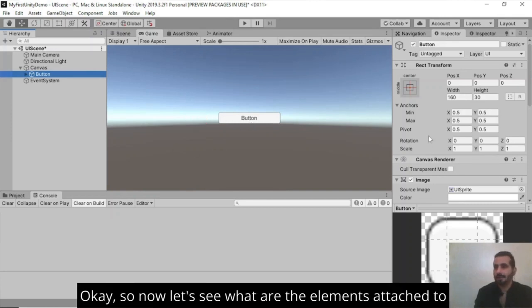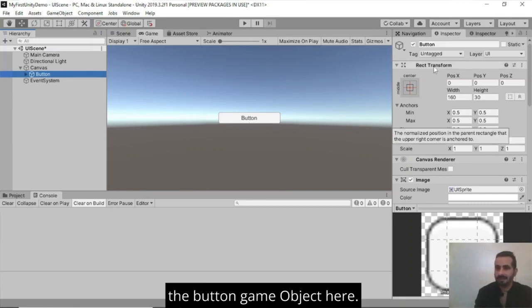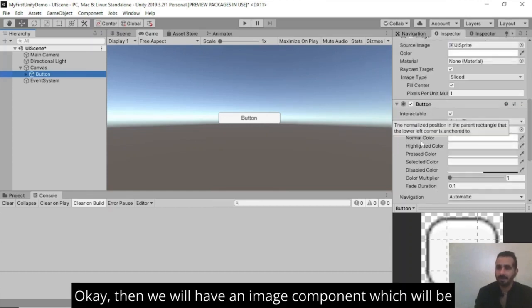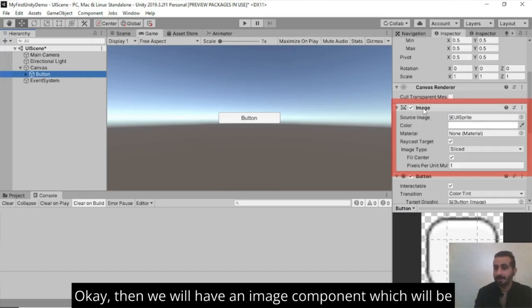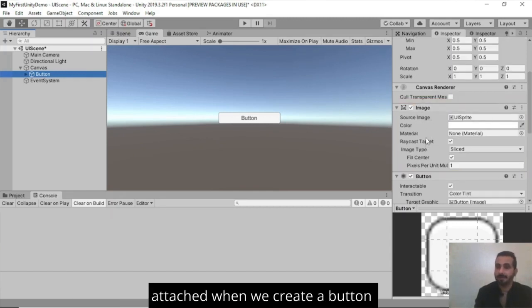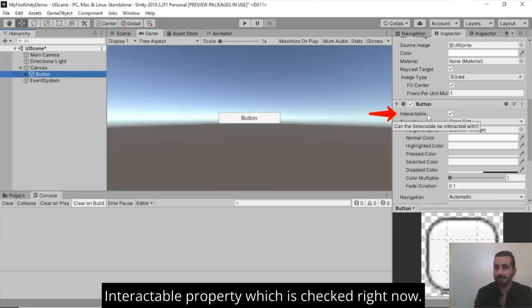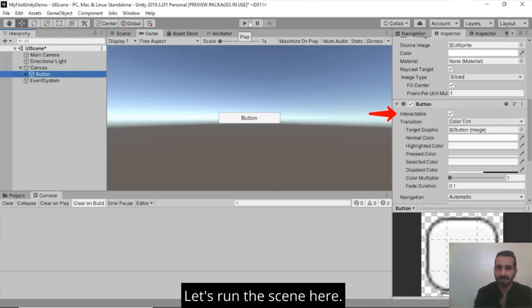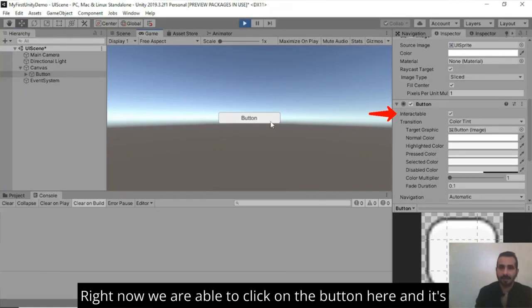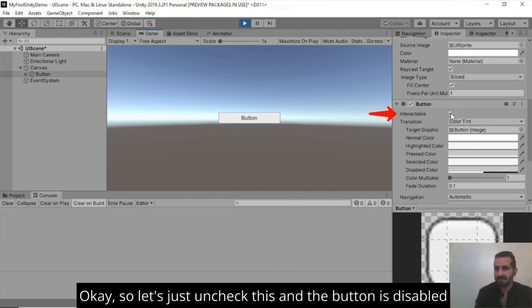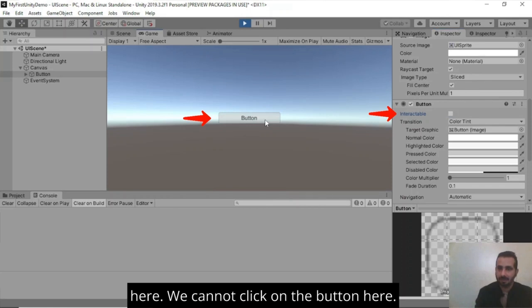Now let's see what elements are attached to the button game object. Firstly, there is the rect transform, which is attached by default. Then we have an image component, which is attached when we create a button. Now going to the button component, we have an interactable property which is checked right now. Let's run the scene. Right now we are able to click on the button, so it's a clickable button. Let's uncheck this, and the button is disabled. We cannot click on the button.